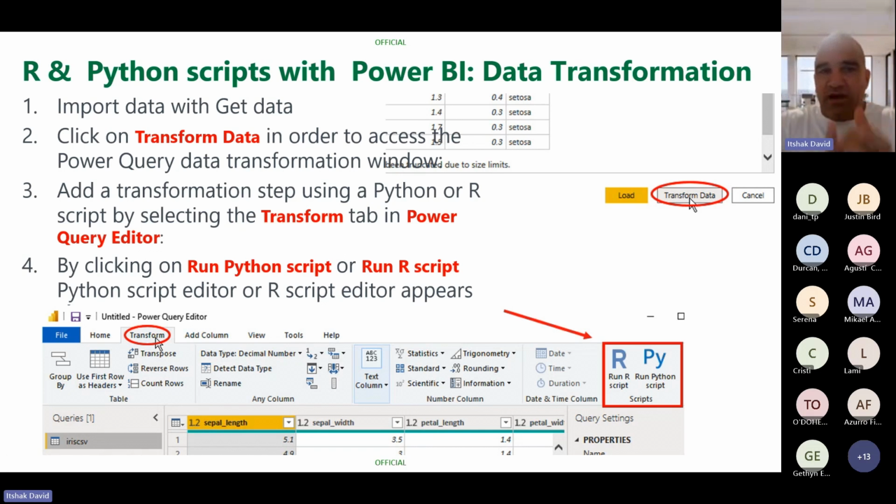First demo, Python and R transformation, R and Python scripts with Power BI. I will do data transformation. So we have to import data with Get Data, click on Transform Data, and add a transformation step using Python or R script by selecting Transform in the Power Query editor and clicking Run R script or Run Python script. We will do some transformation.